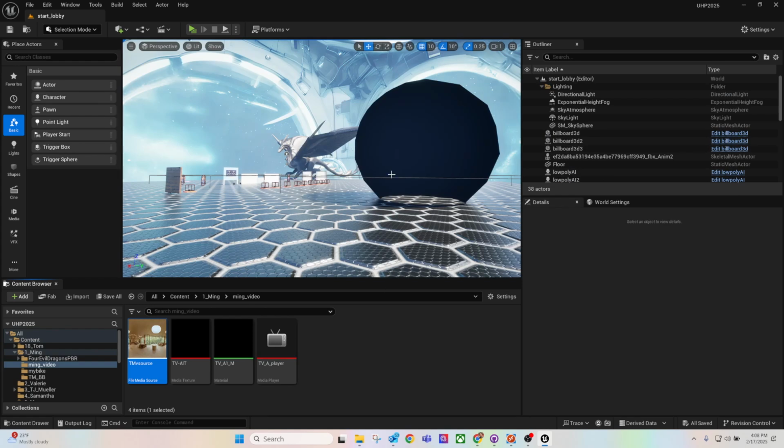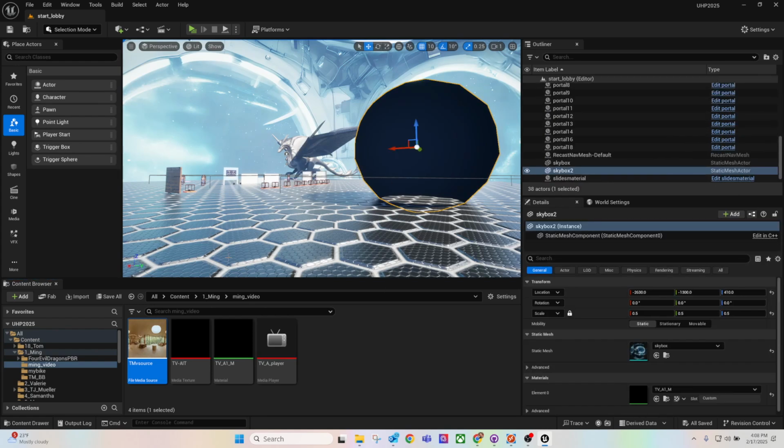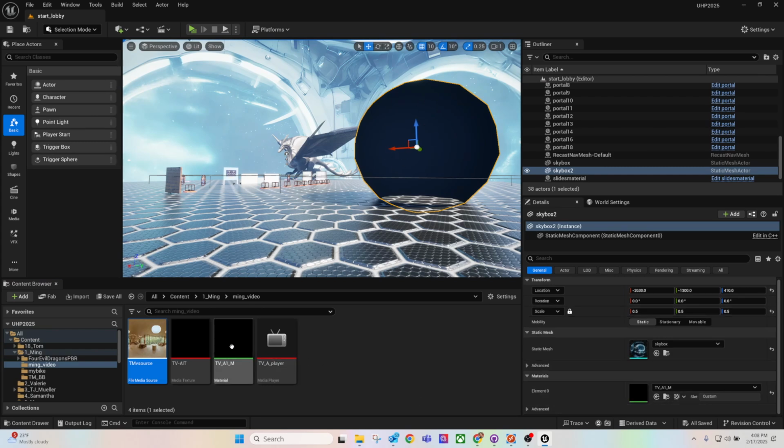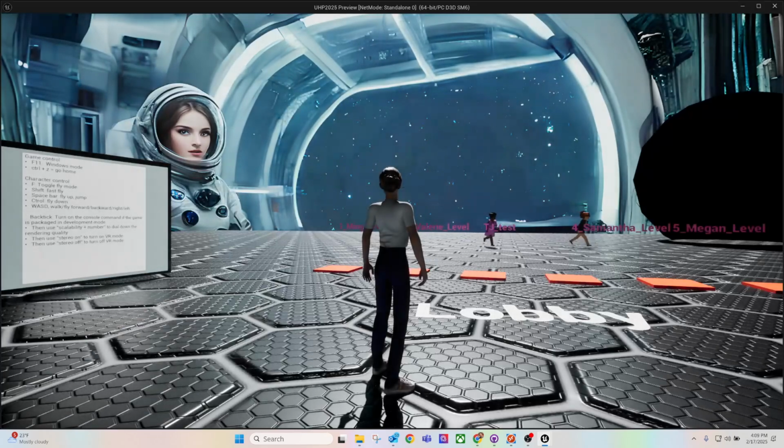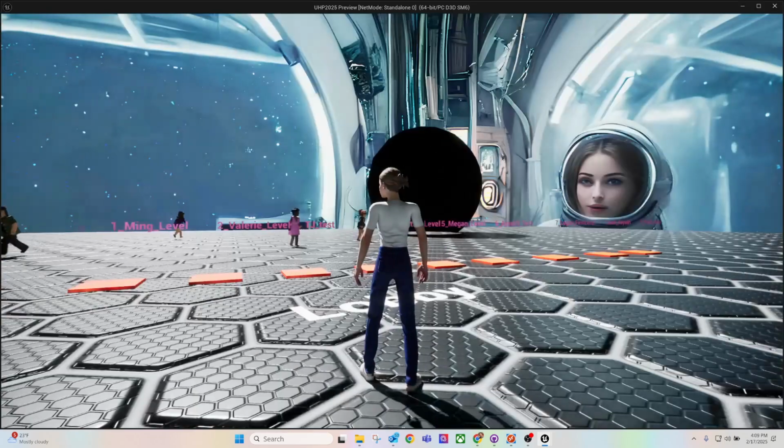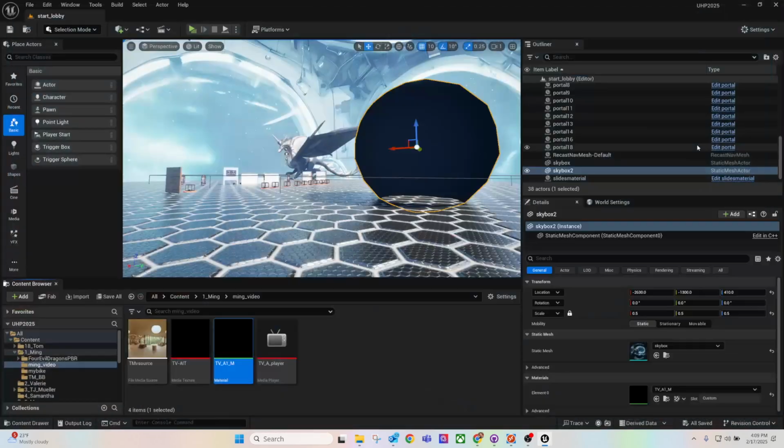Now, if I want to apply this to my level, I can create a skybox. In the skybox, I can drag this material there, right? And now if I play, nothing shows up. You might wonder why. The reason is even though the material is applied, you have not triggered the play yet, right?